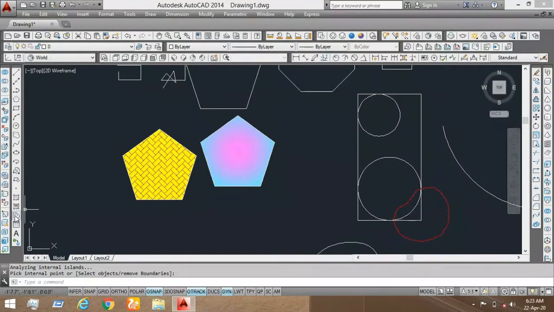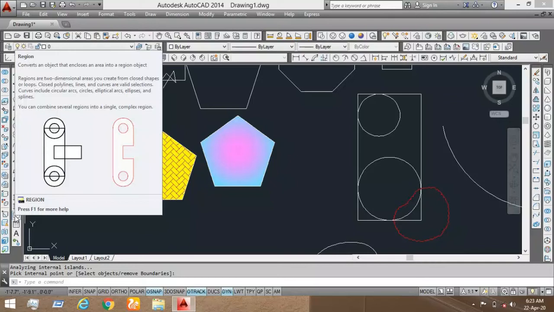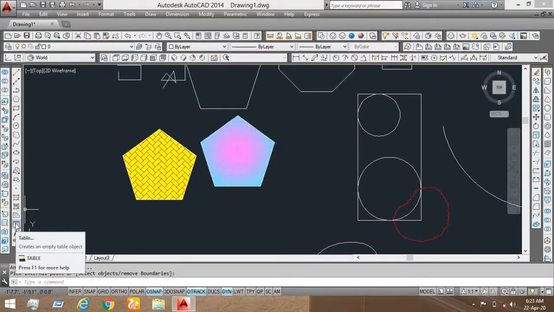Okay friends, next command is region. Region will apply for 3D. So I will show you in the 3D commands when we start. Next one is table. How to use table?